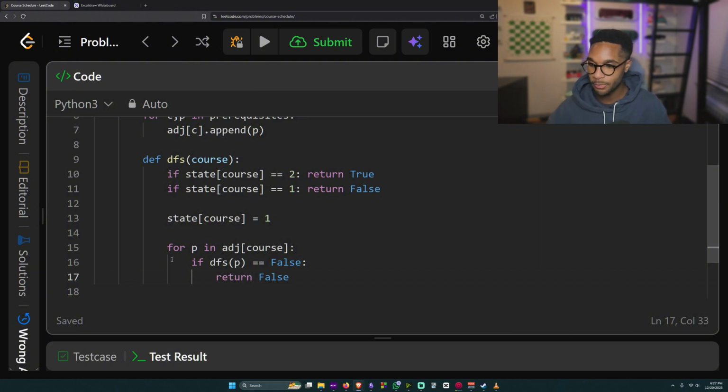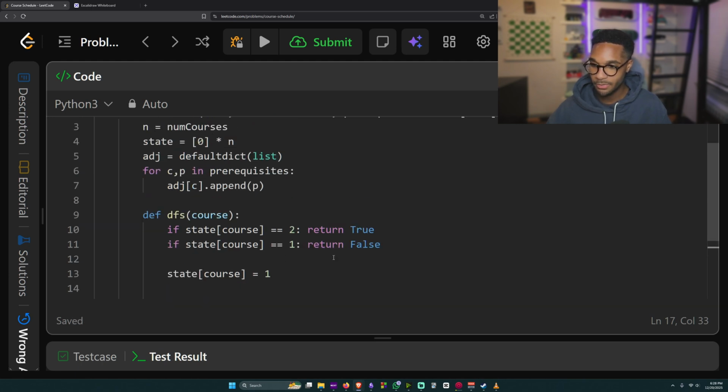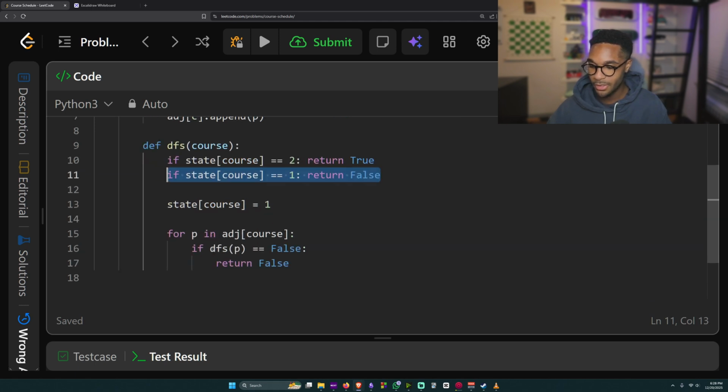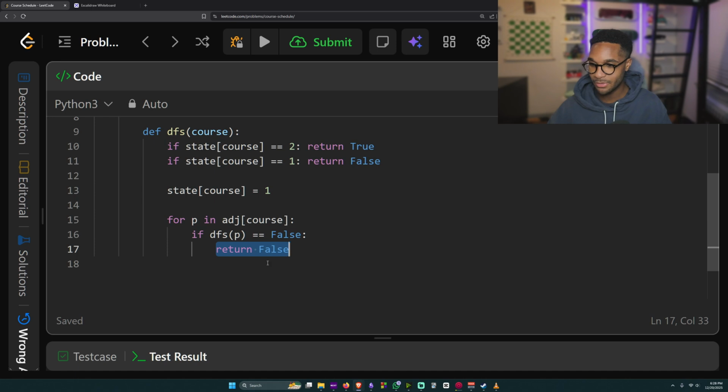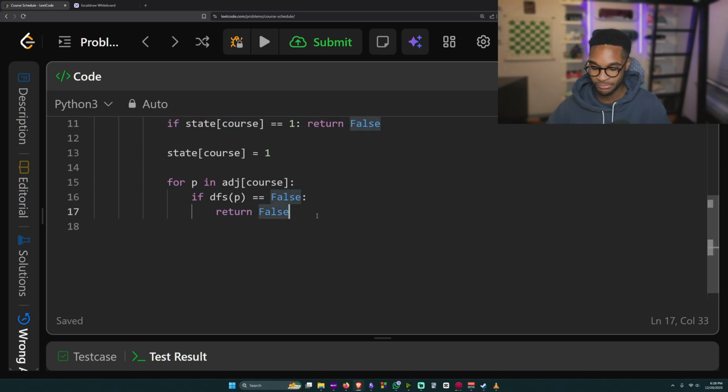So all this is saying is we're looping through the prerequisites, and if the prerequisite returns false, which means there was a cycle, because the only way this function returns false is if there was a cycle, we immediately return false, because that means we can't take all the courses, right? Next, if it gets past this for loop without returning false, that means there was no cycle, so we can successfully take the course. So we set state at course to equal 2, because we can successfully take it, and just return true.